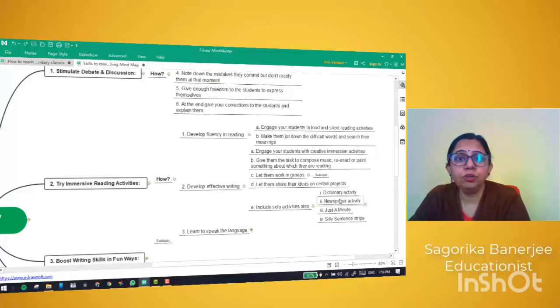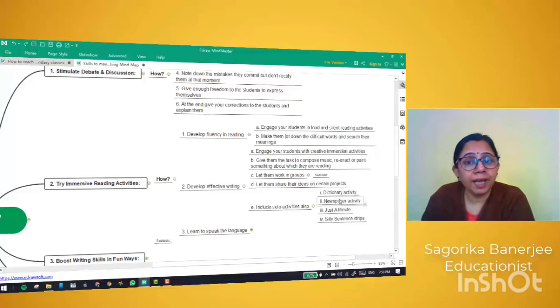How can this be done? You ask them to bring the newspaper, or you provide them with a newspaper article, and ask them to find out the verbs from a particular article or prepositions, and ask them to underline them and then paste that cutting in their notebook. This is a newspaper activity. This is also very helpful.